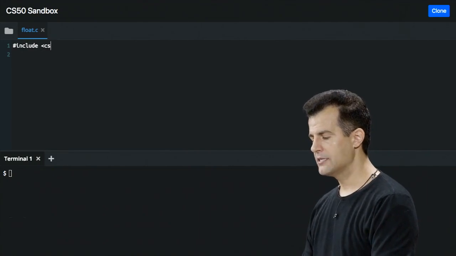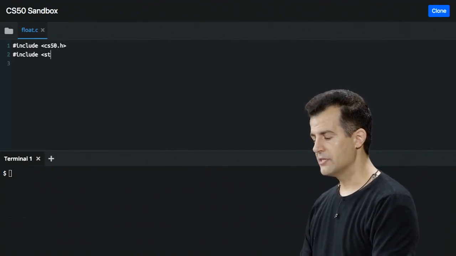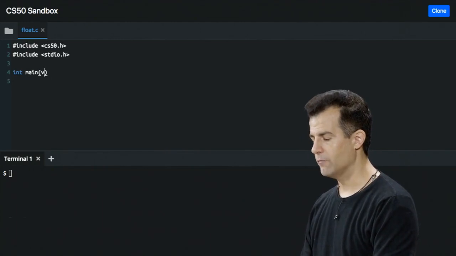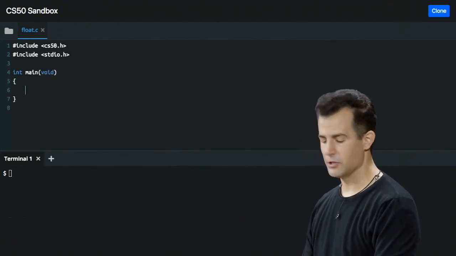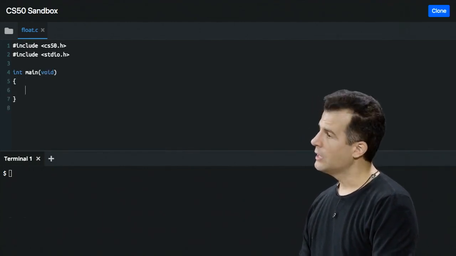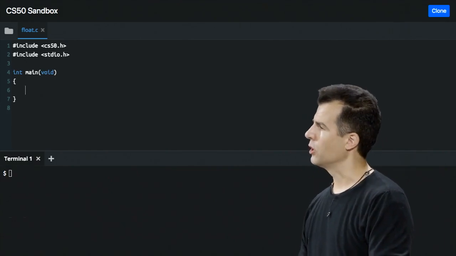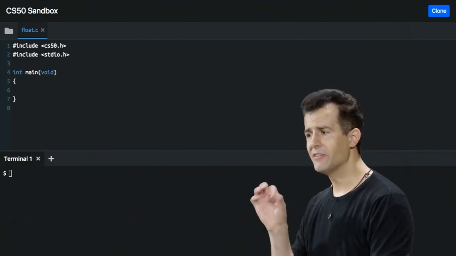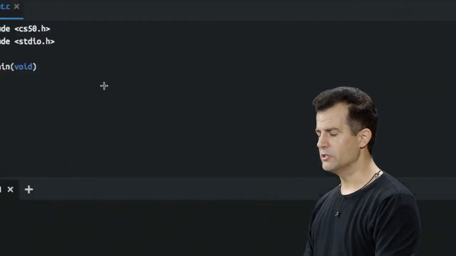So let me go ahead and implement a very similar program. Include cs50.h, include standard io.h, int main void. And this is after 20 years of doing this that you can do it so quickly. Now, let me instead get a float from the user. So a real number that may very well have a decimal point in it. I'm going to do that a little differently.